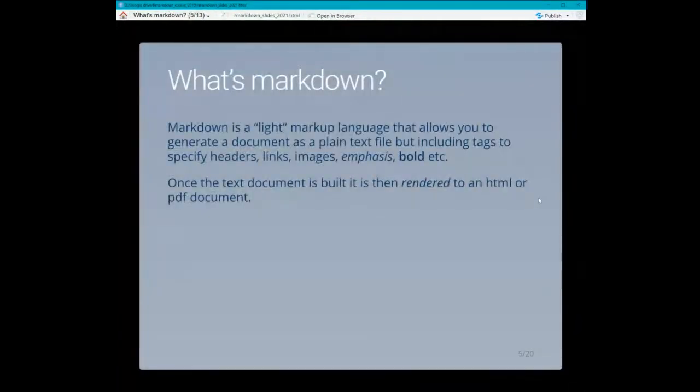Right. So I said R Markdown mixes up R code and Markdown. So we also need to know what Markdown is. Some of you probably know something about HTML, and some of you probably don't. So HTML, as you probably know, is the way that we write web pages, or HTML or one of its relatives.